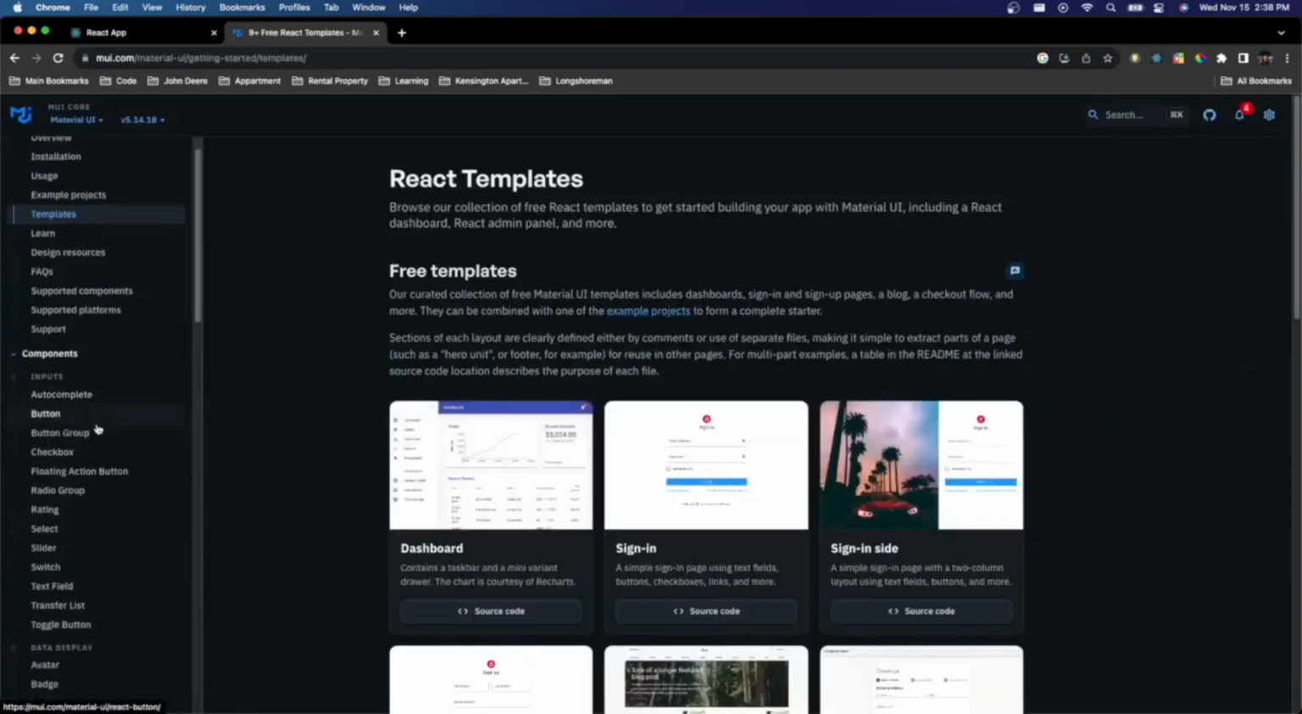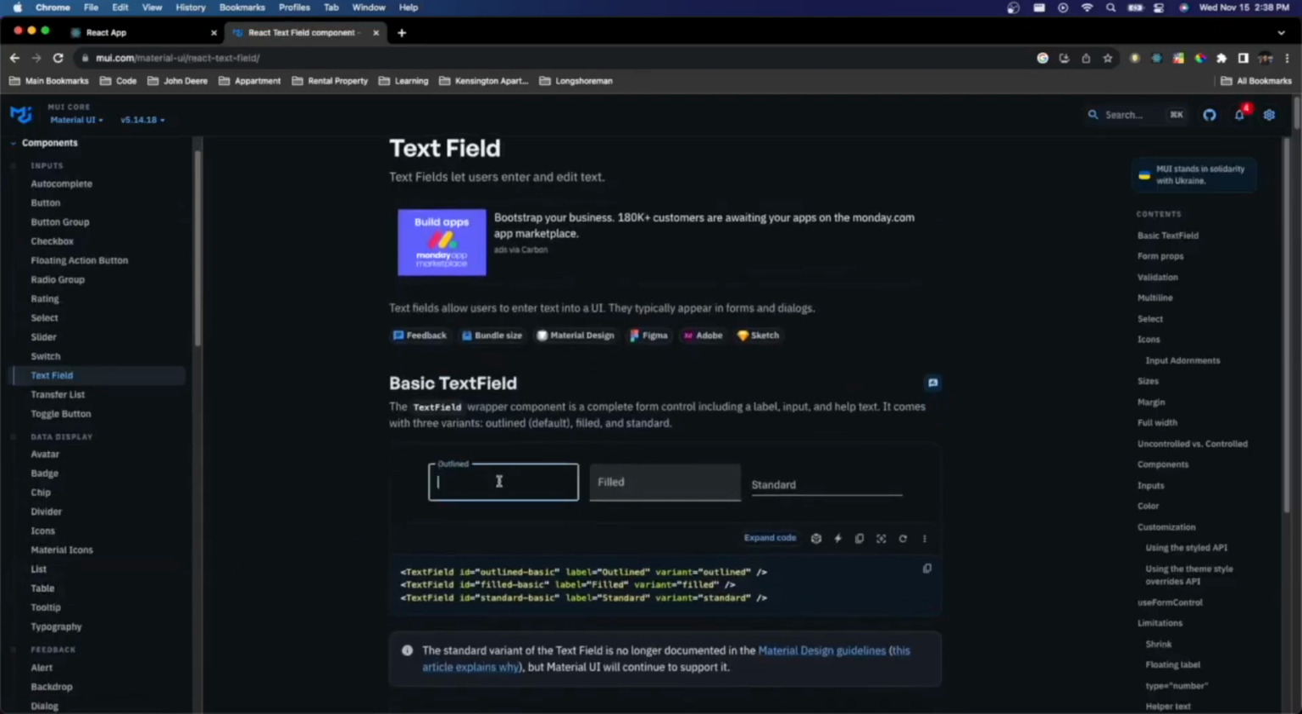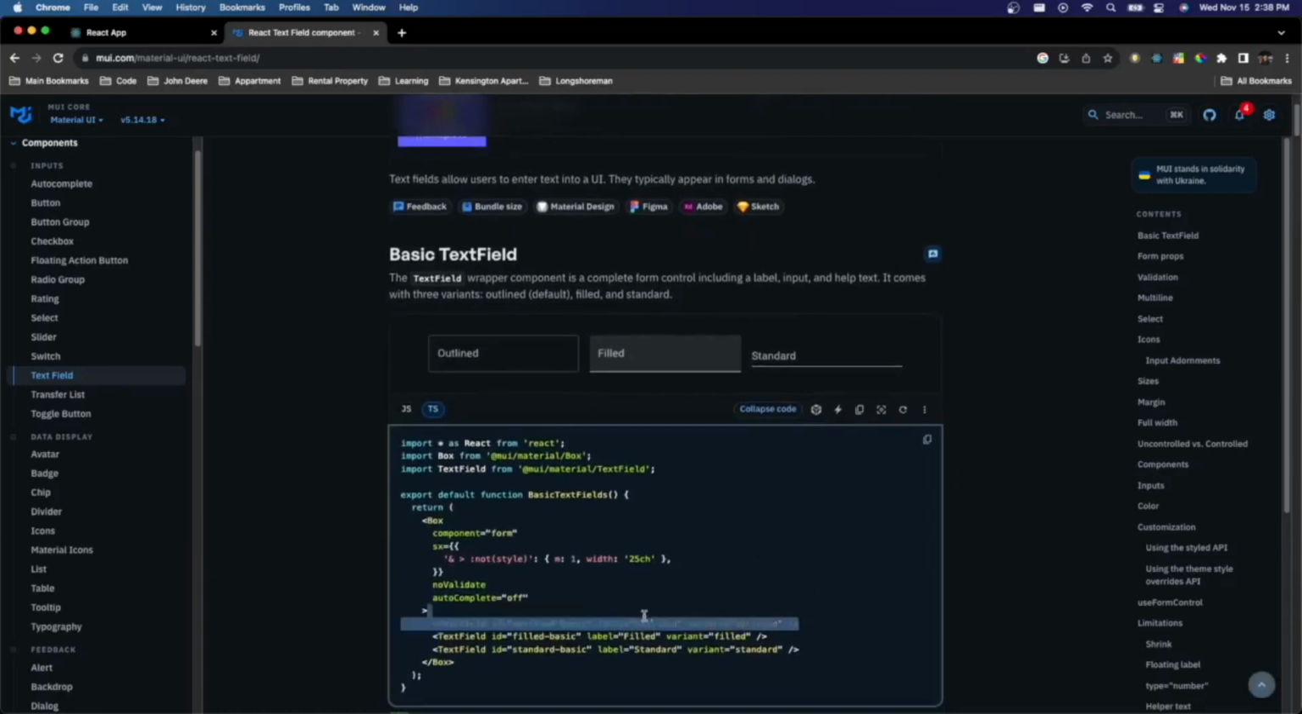We are going to take a text field from them. It's going to be the first thing, and we want to steal this text field. So I'm just going to expand the code and take this first text field, because that's this one. I'm going to go ahead and copy this import real quick.